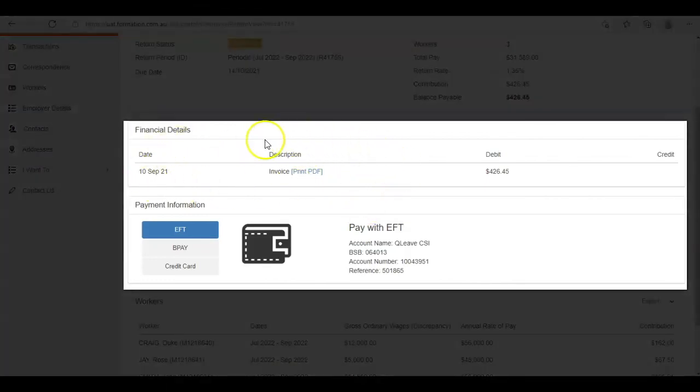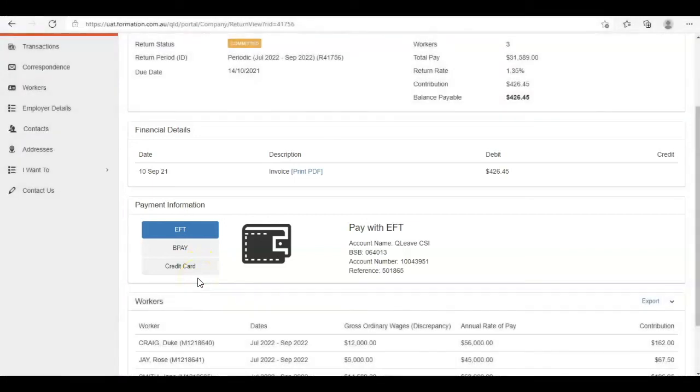You can download your invoice at any time from the portal and we will also email it to you. You can pay your levy online anytime via EFT or credit card via the Payment Information section on the Returns tab. Please note, it may take up to 14 days after we've received your payment for the payment status to be updated in the employer portal.